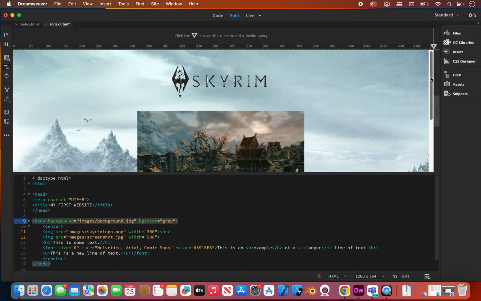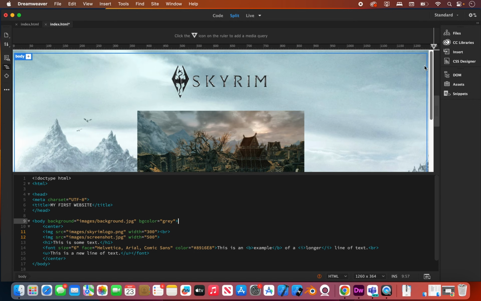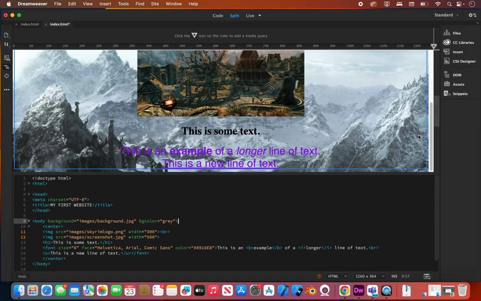And now you will see that the background of our page is covered with this beautiful picture, this beautiful scene from the game, and it looks pretty good. It's starting to really come together. We are developing a page now that looks pretty good. It's starting to look nice.